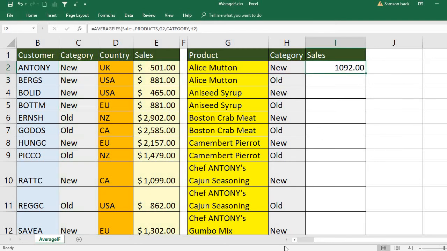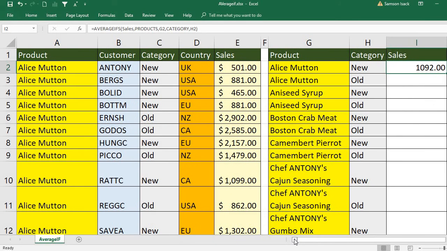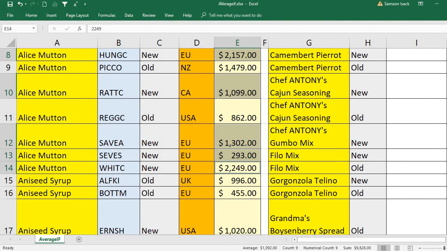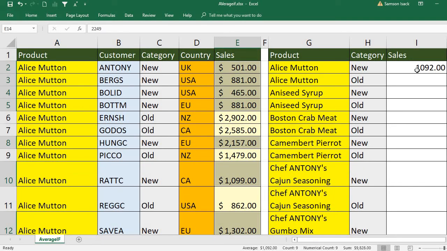1092. Let's check whether it's true. Alice Mutton and new. What we have for Alice Mutton new is these four values. These two are old, this one is again new. So I already selected those Alice Mutton and new values. Now you can see here in the status bar the average value 1092 is exactly the same thing the function returns.